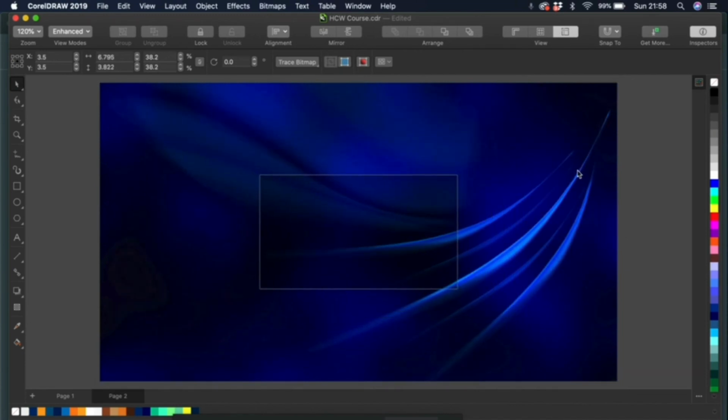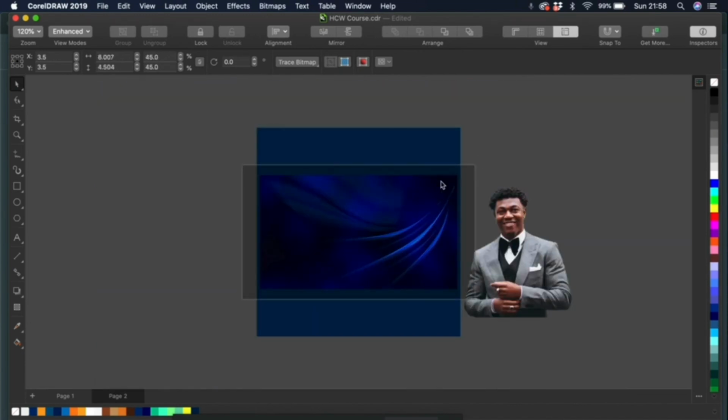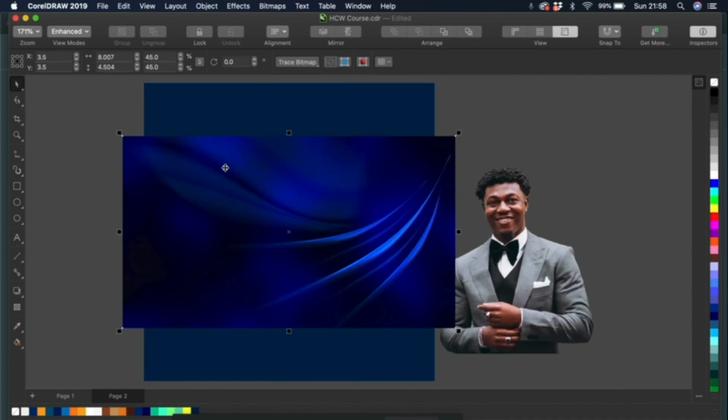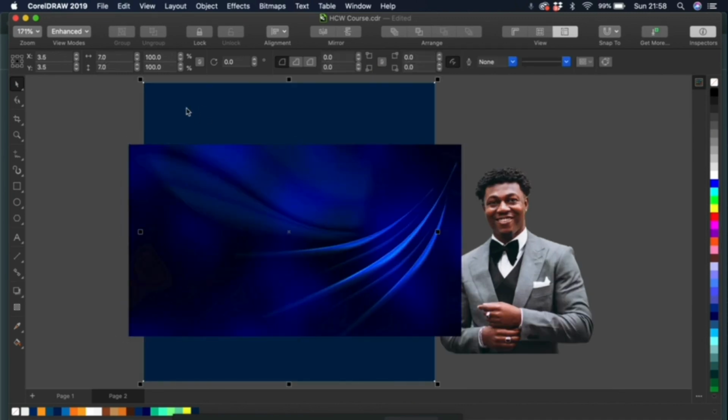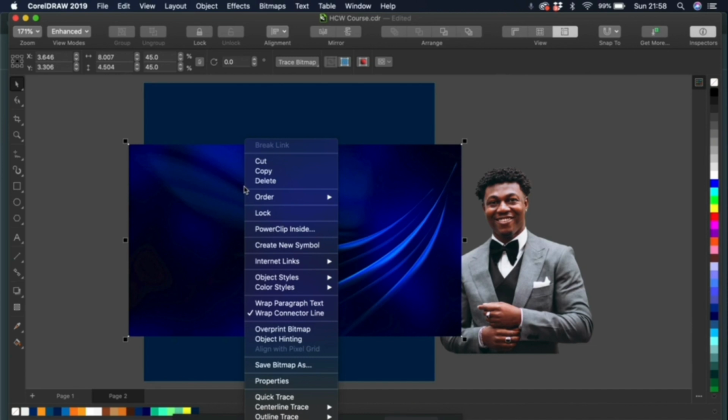So we reduce it. Now you can see that we can't work on it like this, because this is the box we are working on, this is the size we are working on. For us to make this image the size of the box, the size of the flyer we are using, one thing you should do is right click on the background we downloaded from Google, and you will see an option which says PowerClip. If you PowerClip an object, it will go inside the object you PowerClip it to. So let's PowerClip this background now.